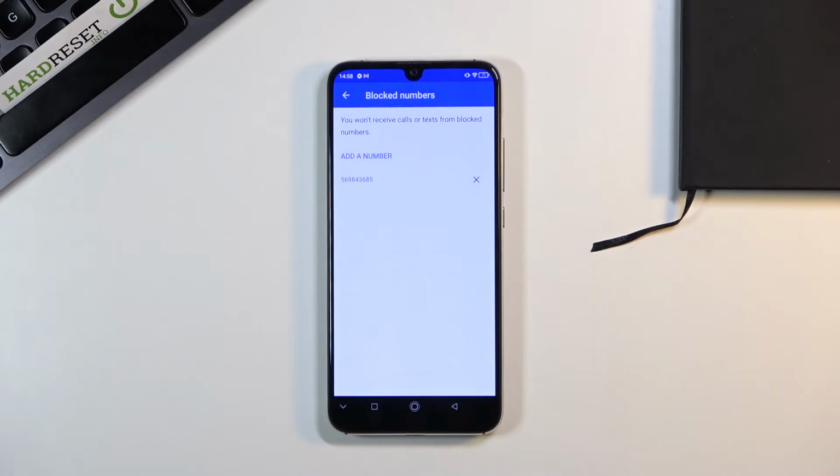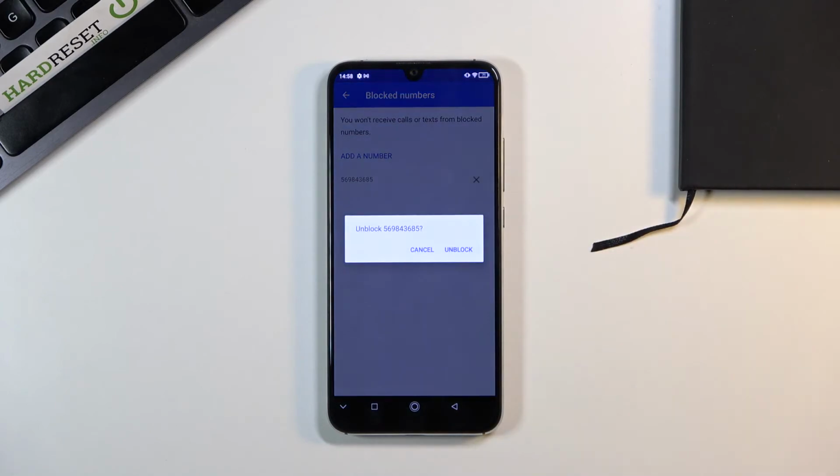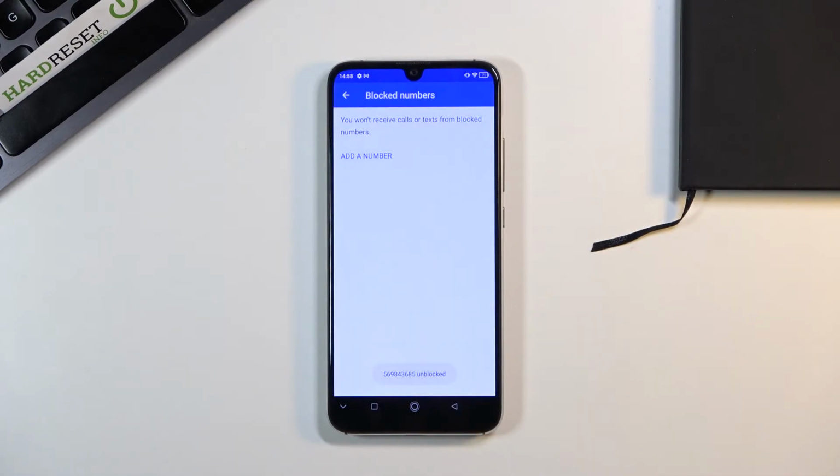From now on this number will not be able to reach you, so you will not receive any calls or messages from this contact. Whenever you want to release it from block, just click on cross icon and tap on Unblock. From now on this number will be able to reach you, will be able to send you a message or call you. And that's it.